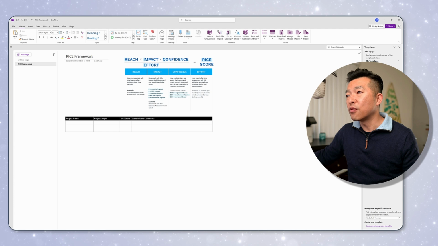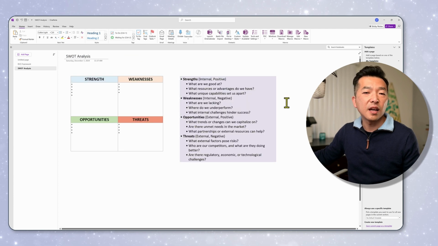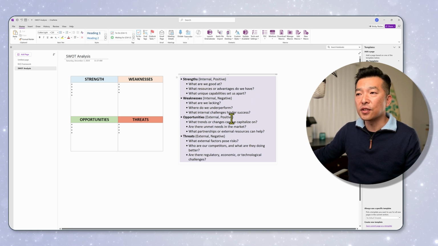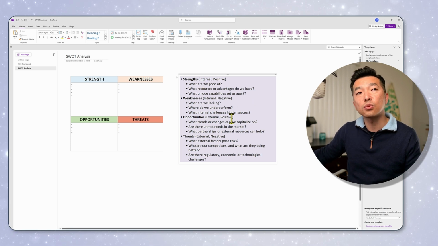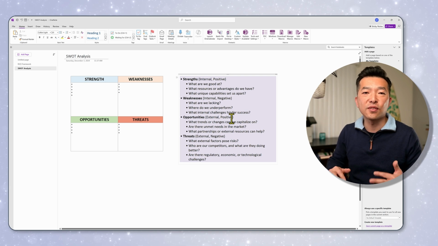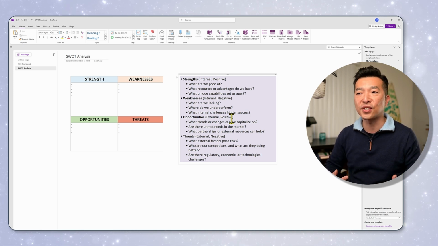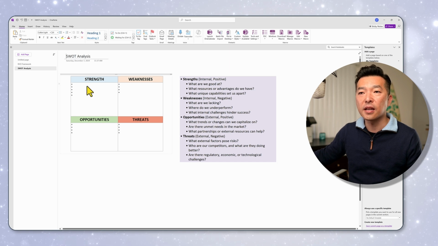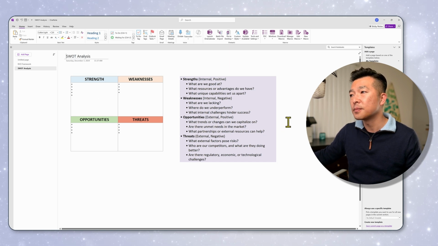And then I have another one for SWOT. I think you guys all know what this is: strength, weakness, opportunities, and threats. And I have the definition off to the side here. So whenever I need to use the SWOT analysis, I don't have to go searching for, okay, what questions do I have to answer here? I have it as part of the template, so it's easy to do. And I can just fill them in each of the boxes.